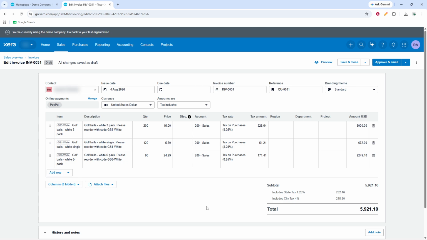After the tax rates are updated, review the totals shown on the transaction. Xero recalculates the tax amount and the overall total automatically based on the tax rate selected for each line. Look over those figures and confirm that the updated amounts match what you expect to see. This is the point to catch any line that may still have the previous tax rate attached to it.